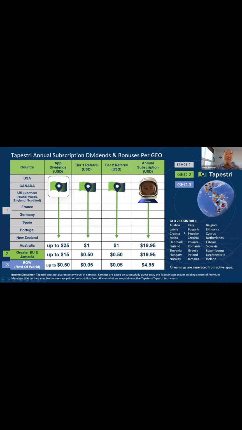Today, we have 78 countries where the Tapestri app is live. If you look on the right-hand side of your screen, you'll see where our Geo-2 countries are located. Now, not all those countries are live with the app yet, but you can still be an affiliate in those countries, because it doesn't matter where you're an affiliate or what you get paid. What matters is where your customers are.